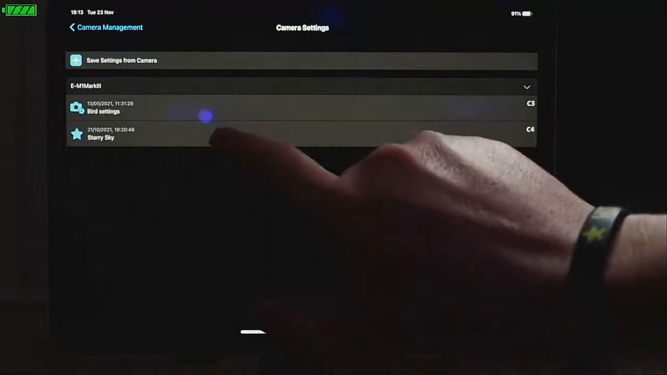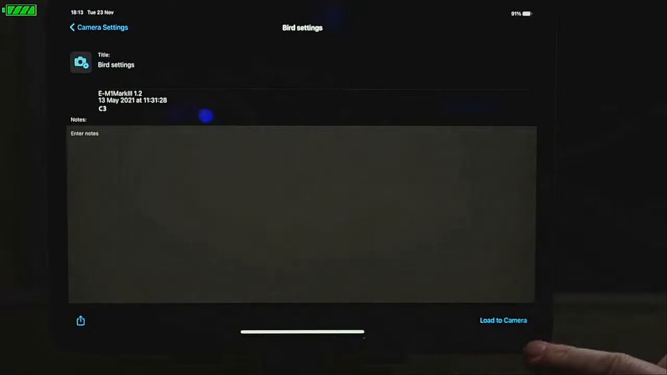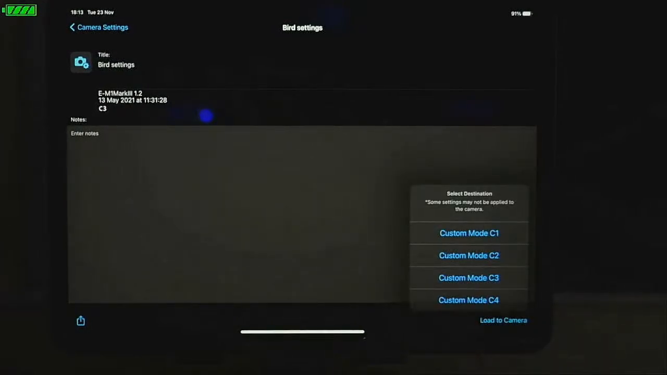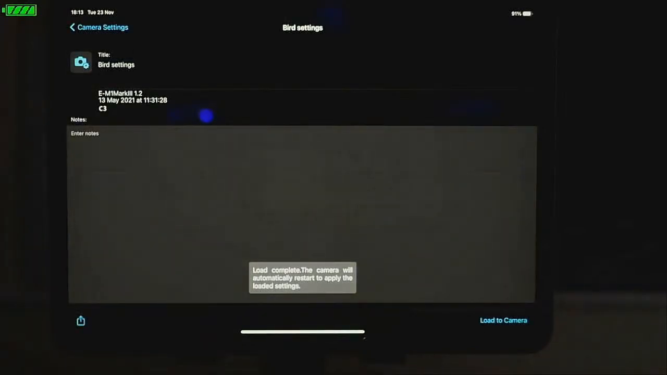So these are great. So if I tap bird settings here, there's a notes section if I wanted to make some notes on it. But the important one down here is load to camera. And if I tap load to camera, I can then choose where I want to put my bird settings on the C1, 2, 3, or 4. So let's apply them to C1. And it's going to talk to the camera and it's going to put those settings all over. And that's it. Very quickly, the camera has taken on board those settings.